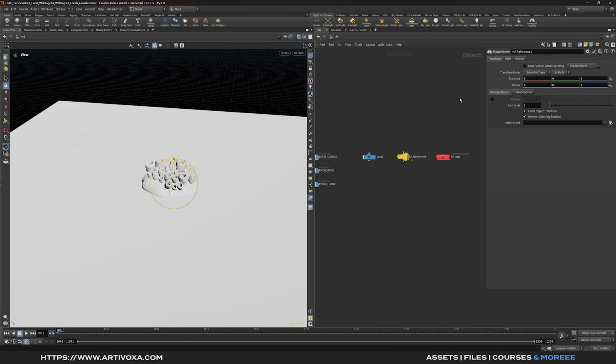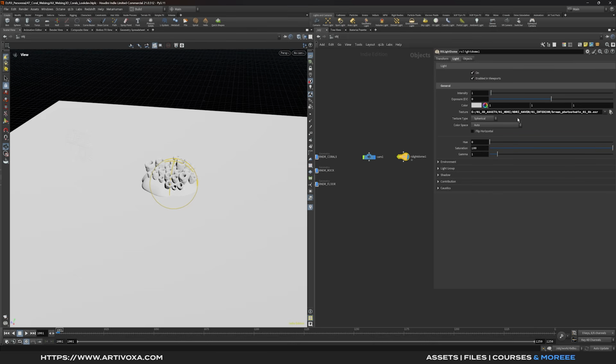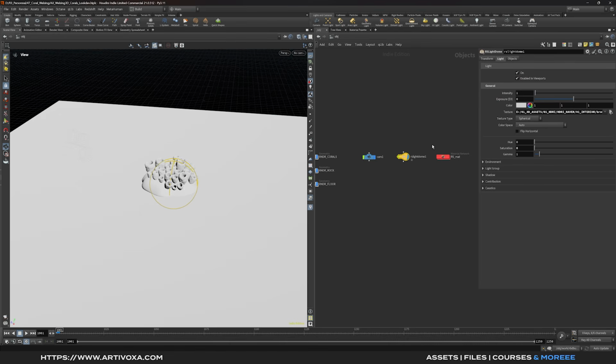So here you can select the Dome, you can go to the light tab, and here you can select a texture. So you can click on this little icon to select your texture. So in my case, I will use this one from HDRI Haven. You can download it for free. And here I will put the saturation to 0 and I will keep everything else by default. So this light Dome is only for the material preview and later we can create the lighting with area lights.